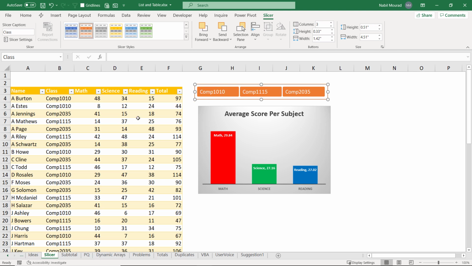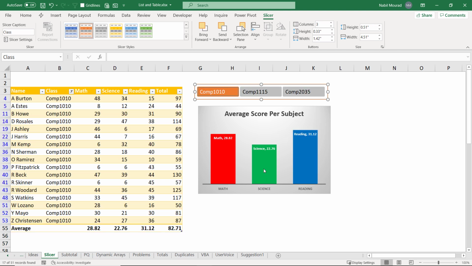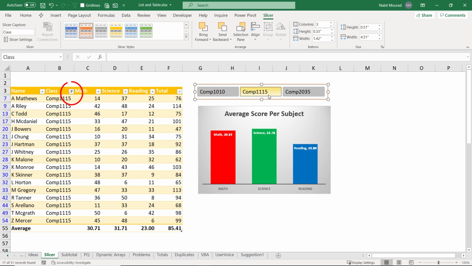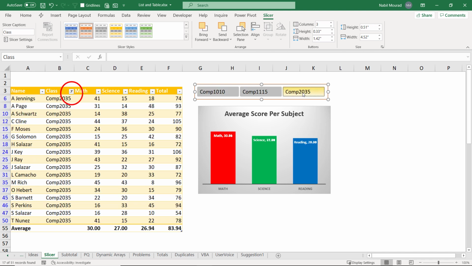Now what happens when I apply a slicer? I just want to see the interactivity of my chart when I'm filtering my table. So if I want only one class, comp 1010, look at that, my chart is very interactive. If I want comp 1115, comp 2035, everything is dynamic.